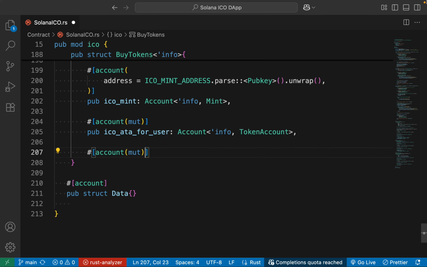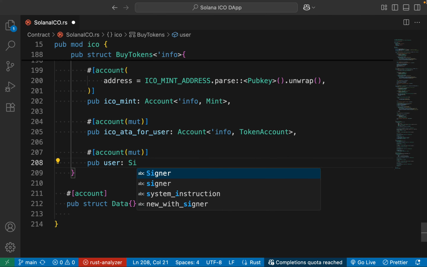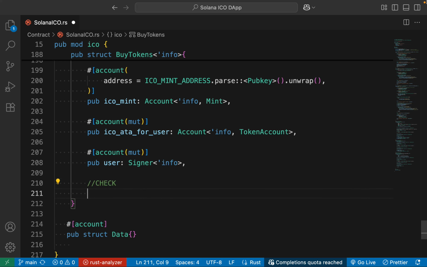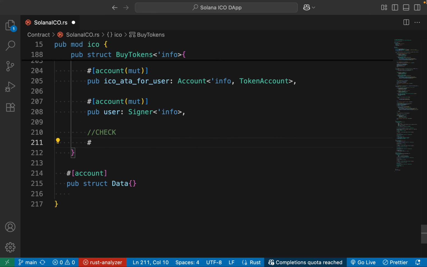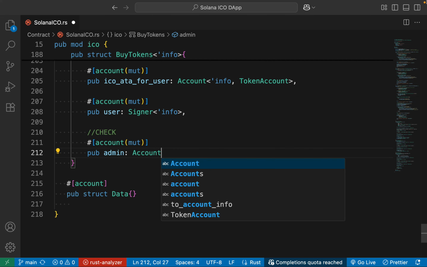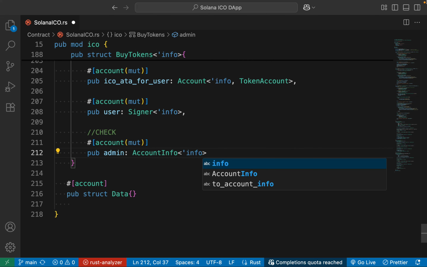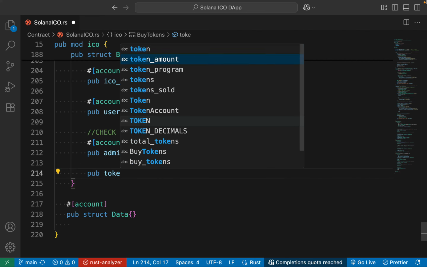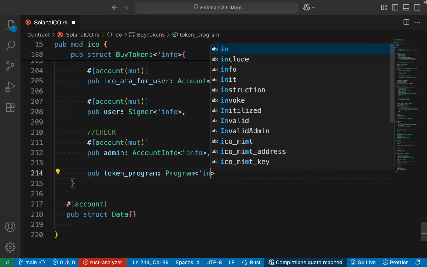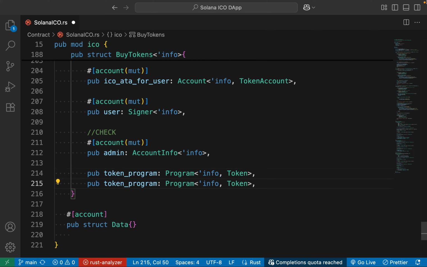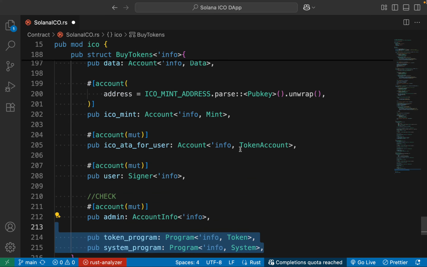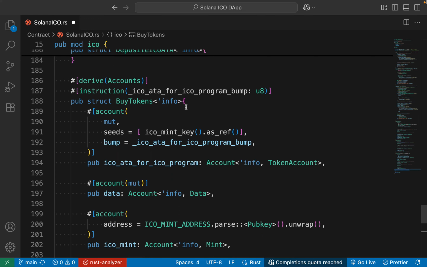Now we can come back here. Let's take another one, call this mut. User is going to be the signer, because this time user will call the function and is going to pay the fund. So signer will call this info. Come back here, let's check, call account, then we'll take this admin, account info will be info, and we can come back here, we'll say token program, in which we have to pass the info and the token. This will be our system, and that's the entire thing we have. I hope you have understood what we have done.